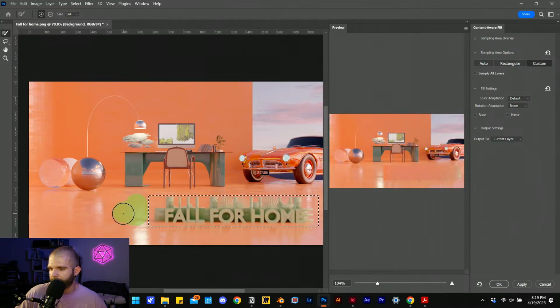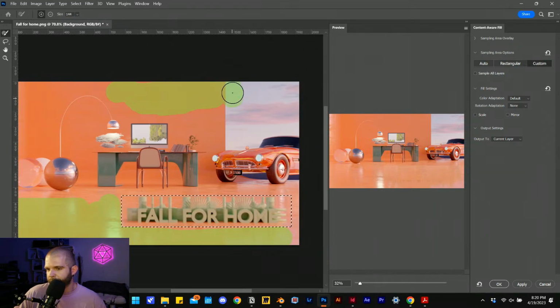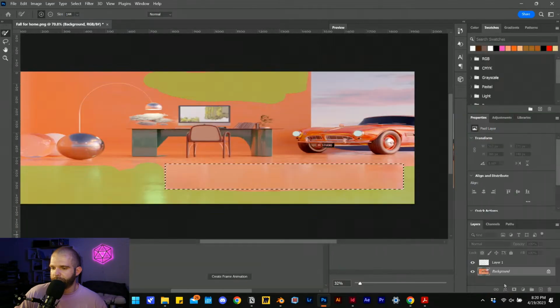Let's see. The more floor we give it, hopefully the better it'll get. Maybe we'll give it some wall too. Here we go, hold Alt to remove from your selection. All right. You've got some weird reflections, but I think we can work with that. We'll hit OK.